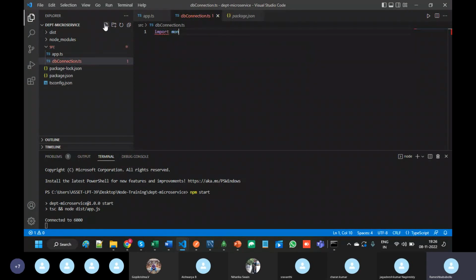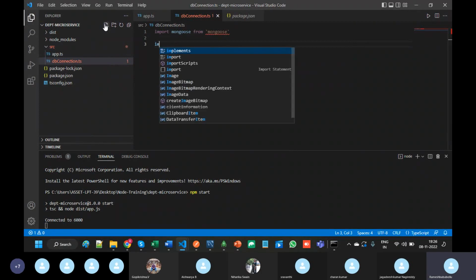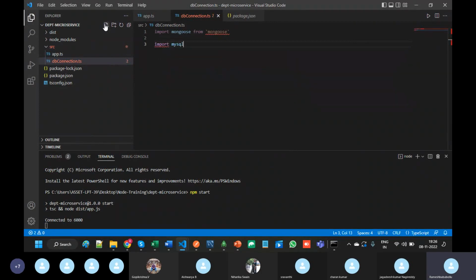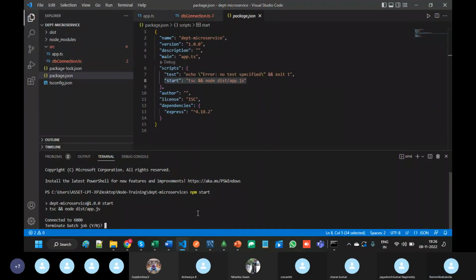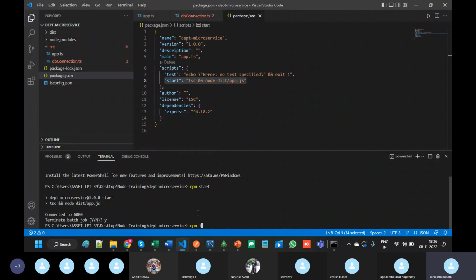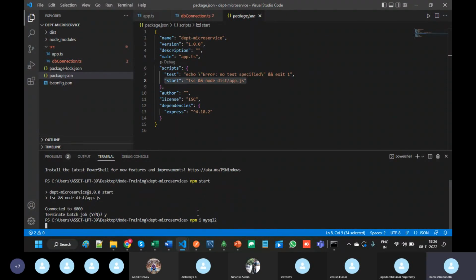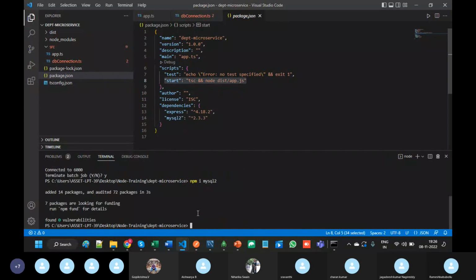Import mongoose from mongoose, and import mysql from mysql2. See this package.json, so install that package as npm mysql2, and mongoose.